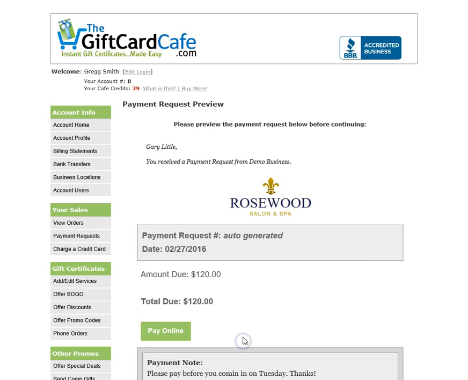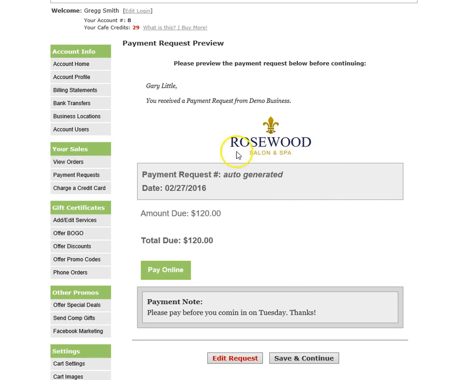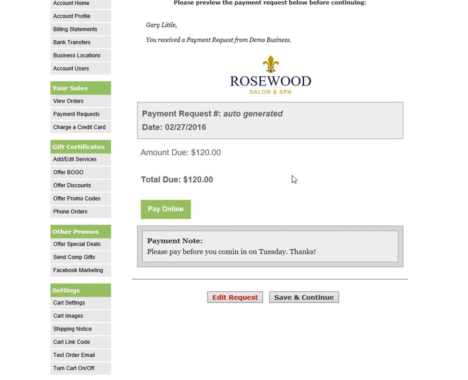So let's just hit preview. And you kind of see this generates a preview. Gary Little, you receive the payment request from Demo Business, your logo, payment request number that'll get auto-generated once you save, the amount due, total due. So there's no sales tax or anything added on here. If you do have the gratuity feature enabled, they will have the ability to add gratuity once they go to pay. And then your payment note, please pay before you come in. Oh, that's spelled wrong, but anyway.